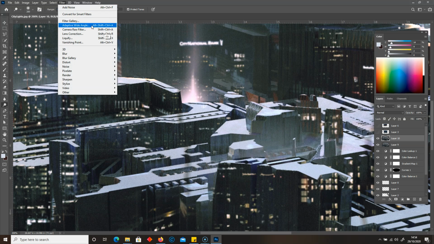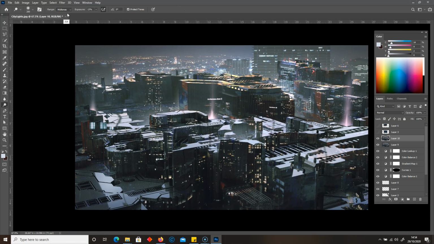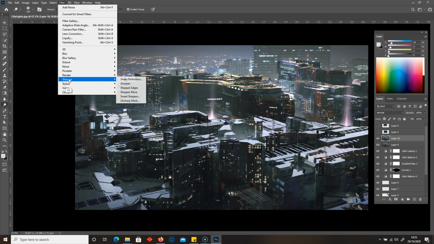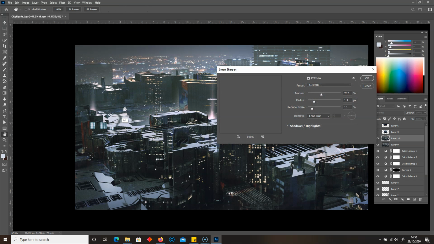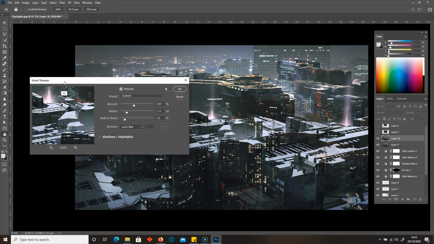And I'm also going to sharpen this. Let's see what a sharpen looks like. So Filter, Sharpen and Smart Sharpen. Yeah, it's going to bring out some of the edges a little bit more. So we can turn this off and on, and that looks okay. Maybe let's just bring it down slightly.